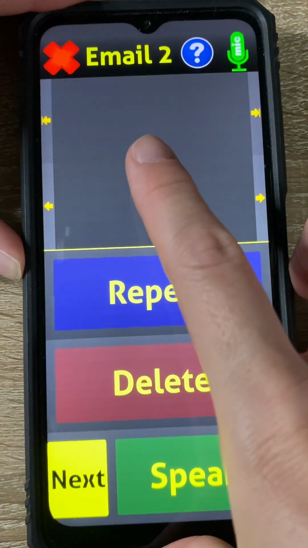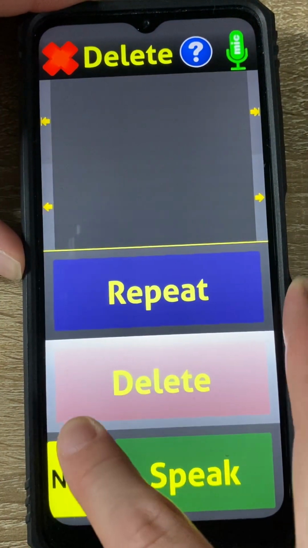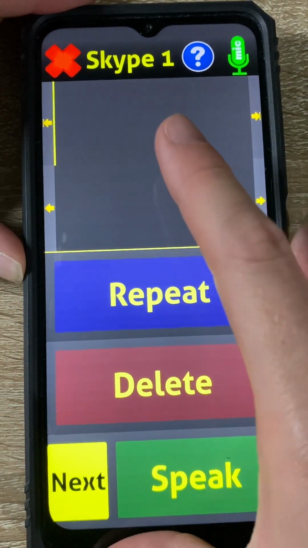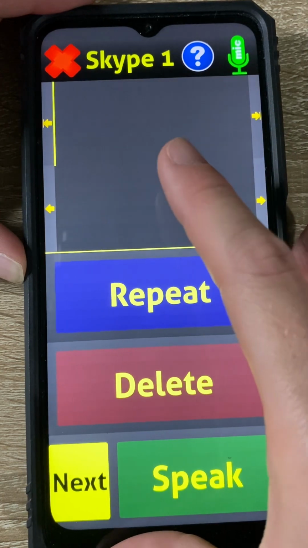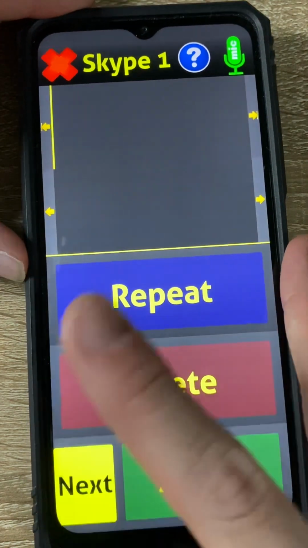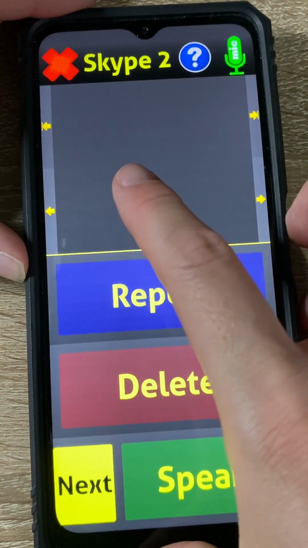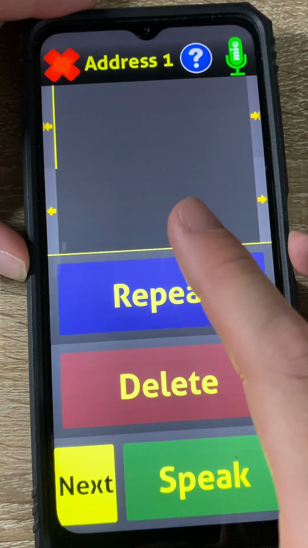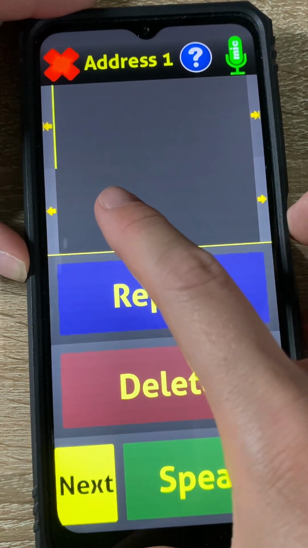Saved. Type second email address. Next. Saved. Type first Skype address. Again, speech recognition mode on. You have Skype ability within this phone. Next. Saved. Type second Skype text. Saved. Type first postal address. Speech recognition mode on.